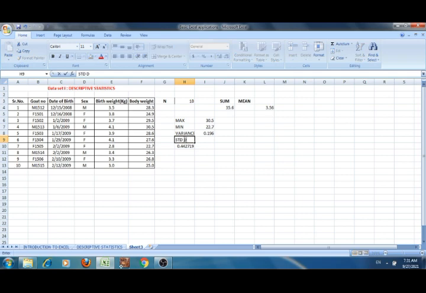Now you know that for estimating the standard error, we have a formula for standard error. What is that? It is standard deviation divided by square root of n. So this is our formula.